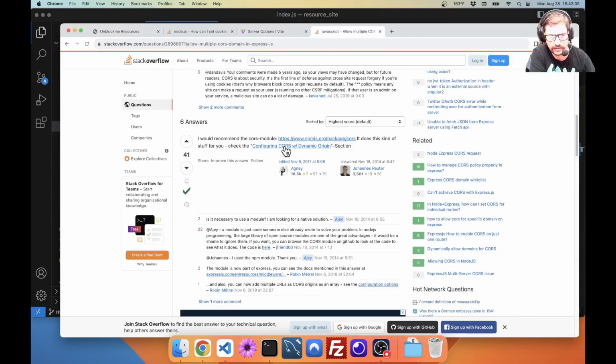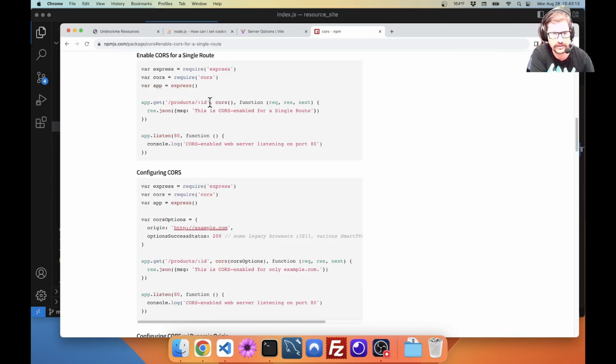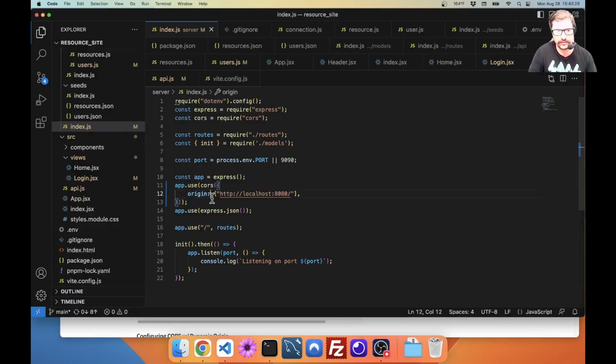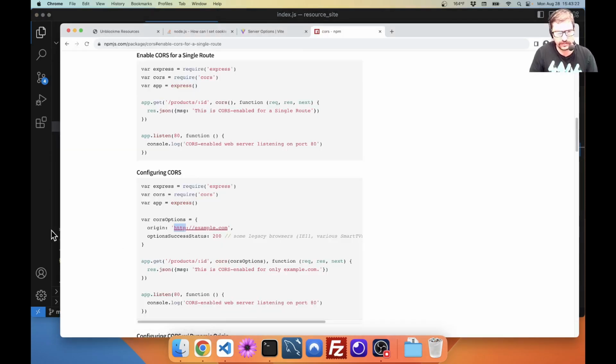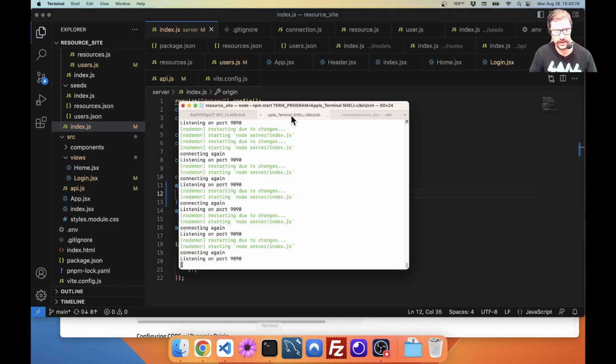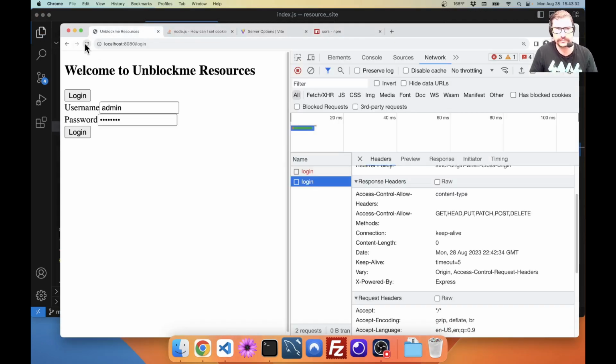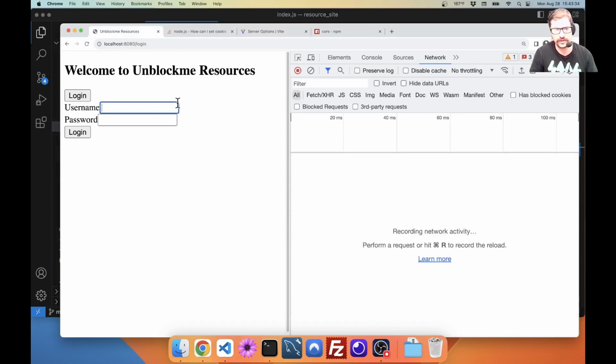Let's see. CORS, yeah. Yes, of course, we're using the CORS module. Okay, so CORS, there's CORS there. CORS options, origin. That looks like that should work, right? That's exactly, well, yeah. If I do it here, like that, maybe without the trailing slash. And I'm just going to restart this. It should be restarting, but I don't know if I trust it.